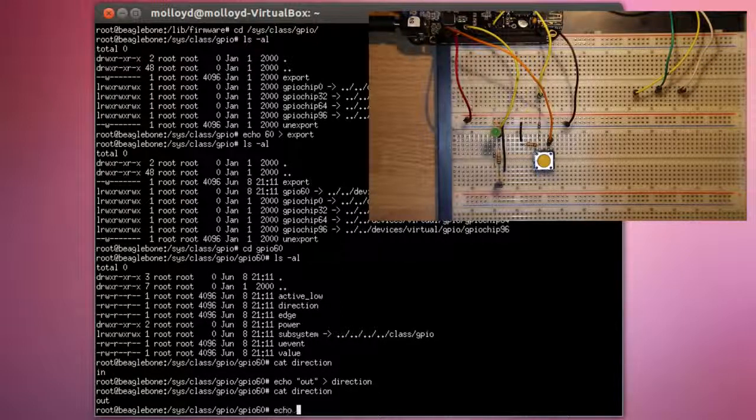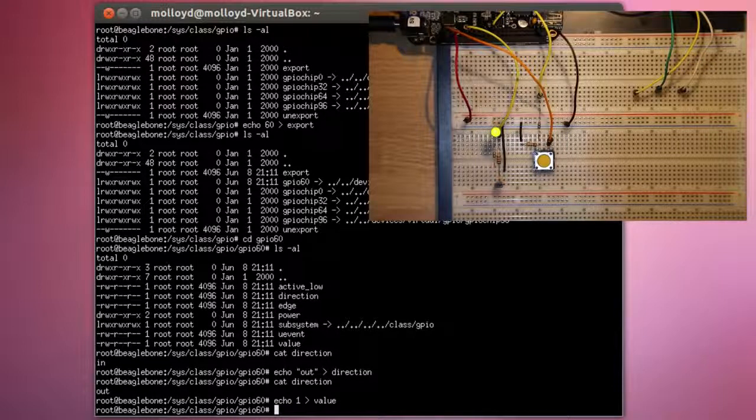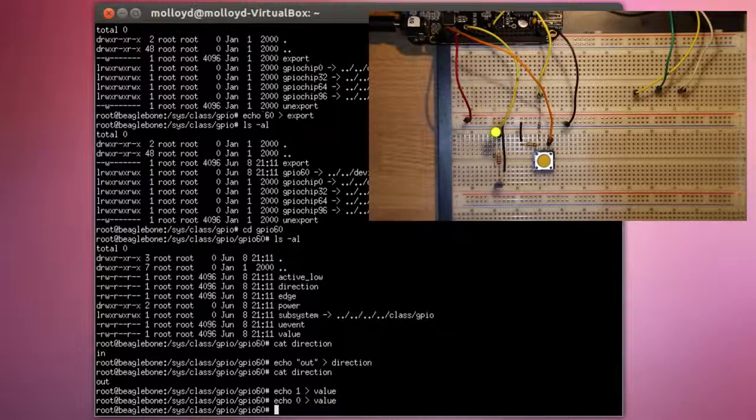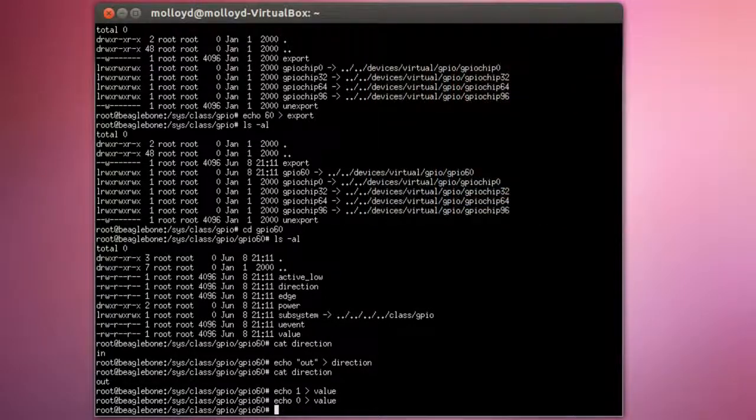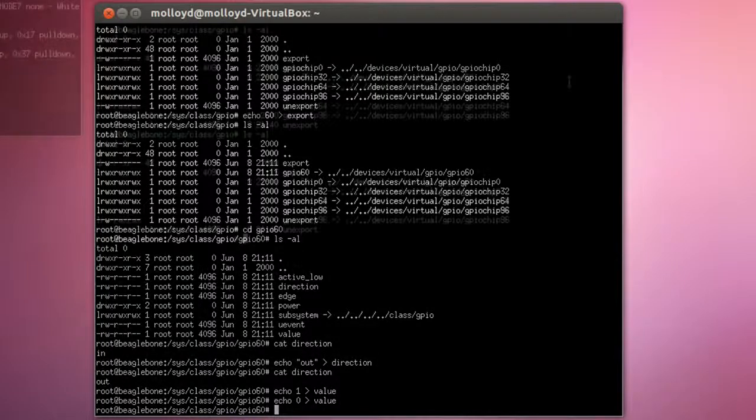And if I go echo 1 to value, the LED has just come on. I can echo 0 to value, and the LED is now off. So that's the way that we now have to write code shortly that will do the same thing as we're doing here at the command line to export the pin, set the direction, and set the value. And that's the way that we're able now to set a 1 or a 0 to our GPIO.